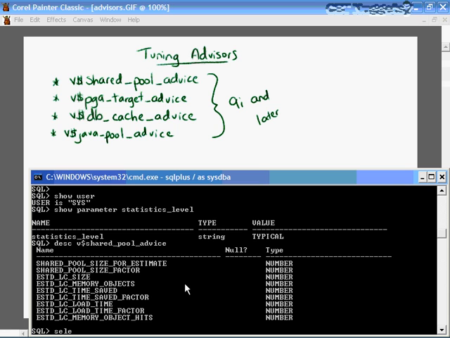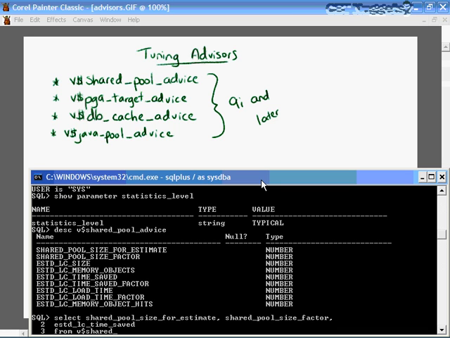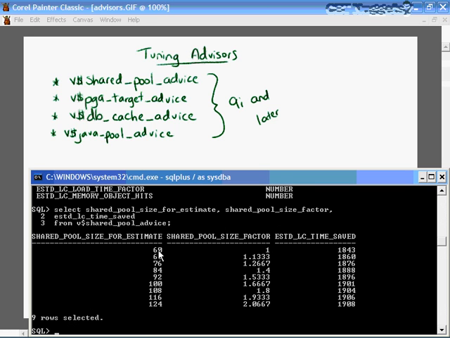For example, if we say select shared_pool_size_for_estimate, we can also look at the factor, shared_pool_size_factor, and then the estimated time saved from V$SHARED_POOL_ADVICE. So we look at this first entry here and it says, okay, 60, and by the way, this is in megabytes, 60 megabytes. Well, the factor is 1, which means that's the current value.